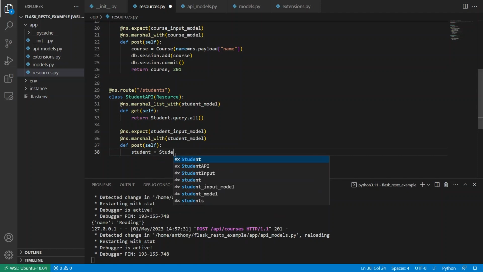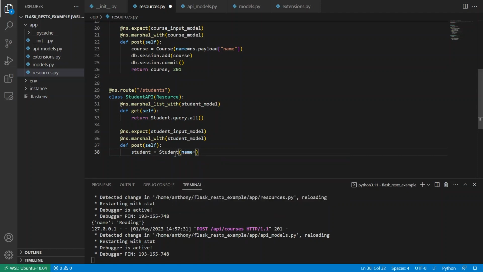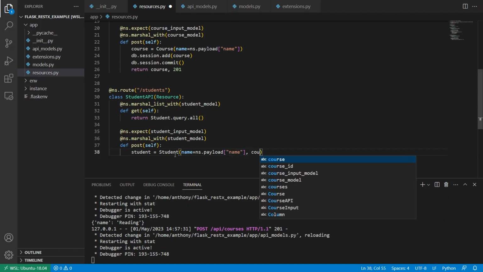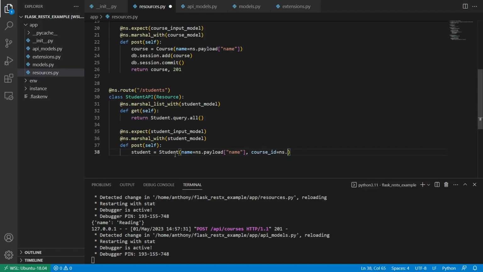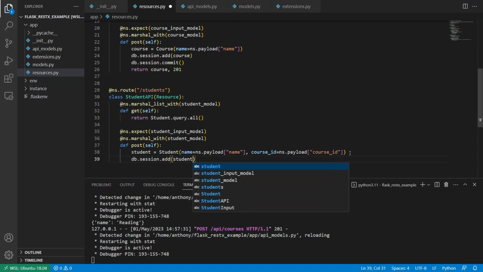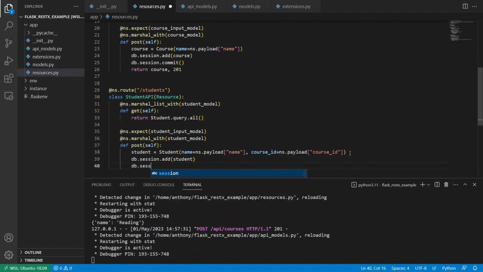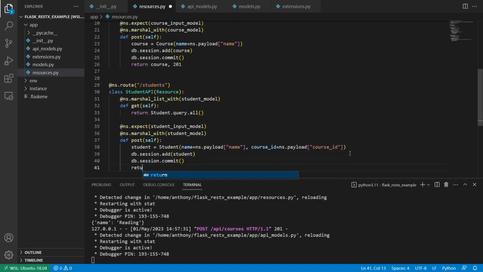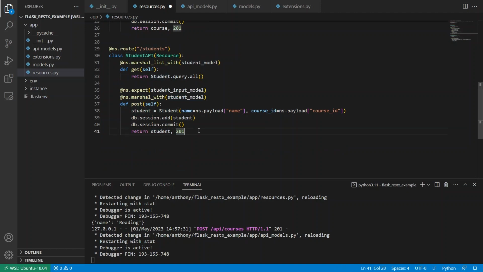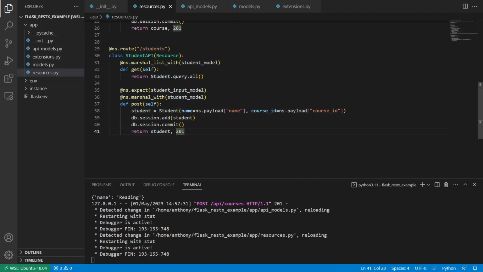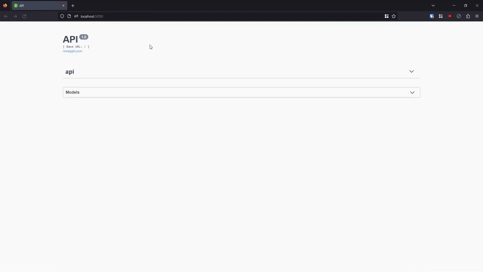So student equals Student. The name will be ns.payload name, and the course ID will be ns.payload course underscore ID, just like that. And then I can add the student to the session, and then I can commit, db.session.commit, and then I can return the student and 201. Because I'm marshaling with the student model, I can just return the student object. So let's go ahead and save that, and let's go back here.